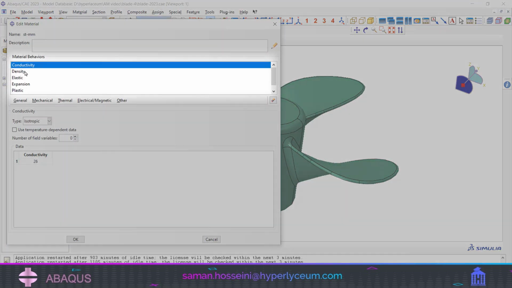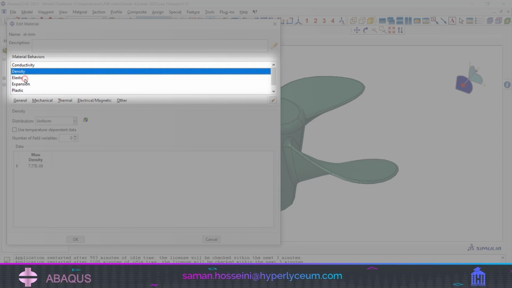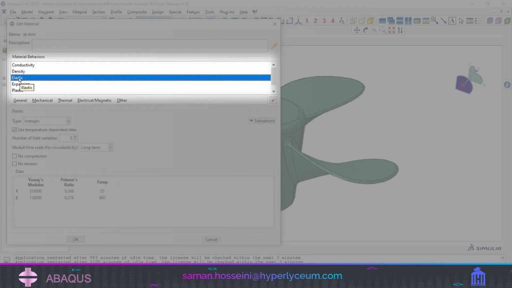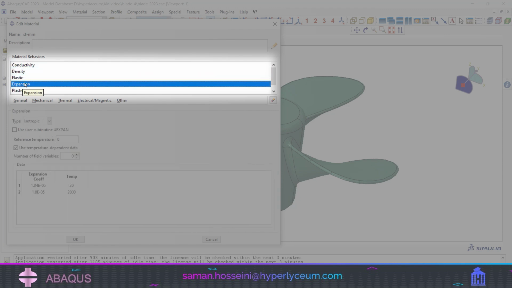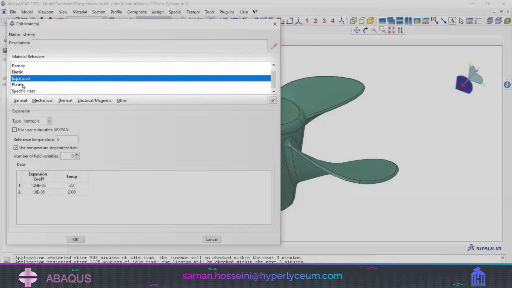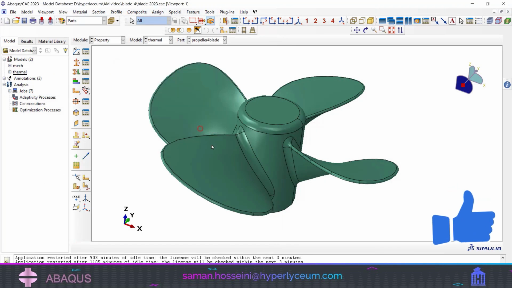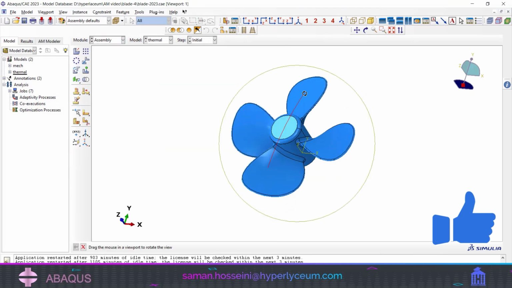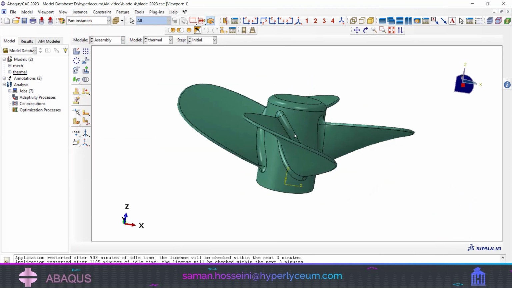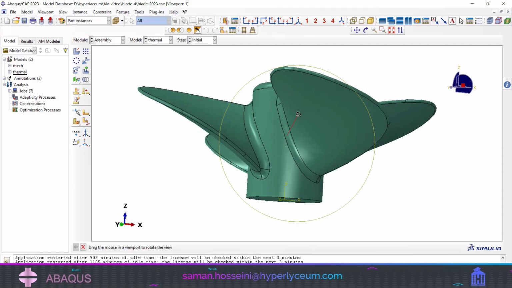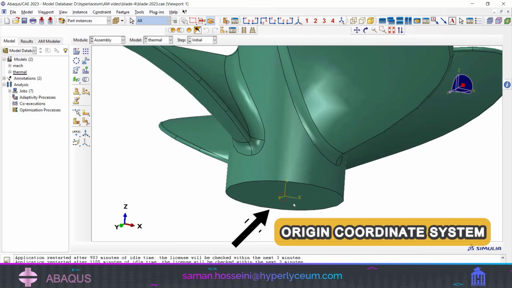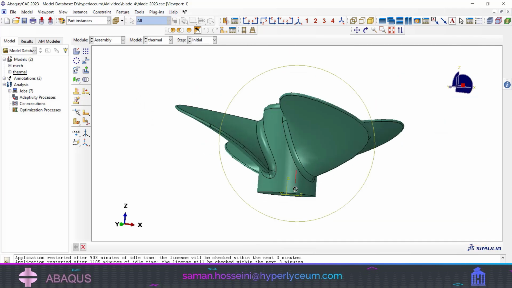Next, you need to create a material. This material should include properties such as conductivity, density, Young's modulus, since it is a thermomechanical model, thermal expansion, plasticity, and specific heat. After creating and using this material for the part, ensure that everything in the assembly is consistent. The X, Y, and Z coordinates must match between Cura and Abaqus to avoid any irregularities in the model. Pay close attention to this.